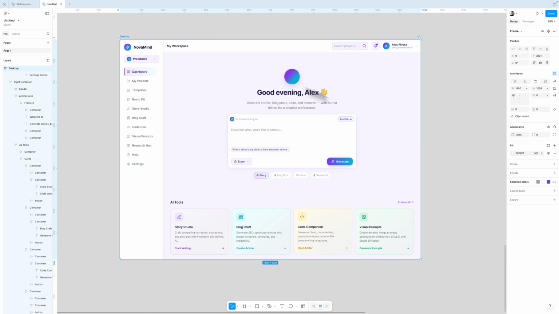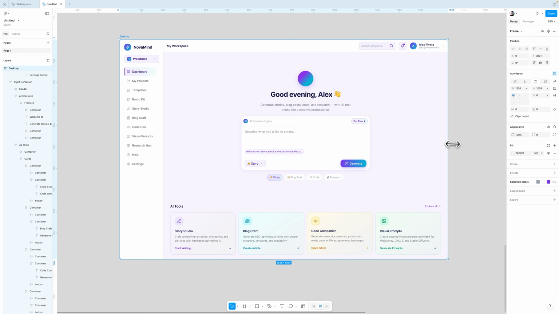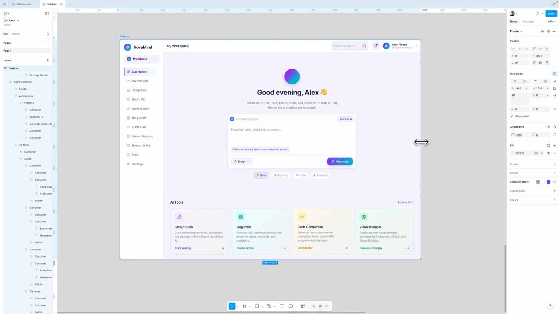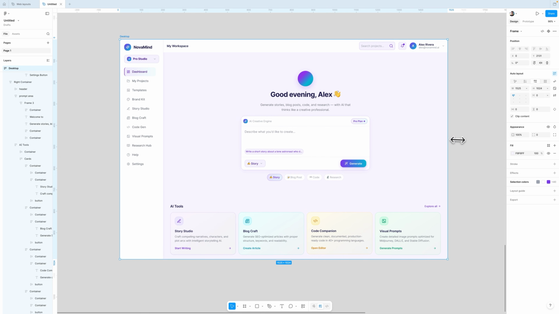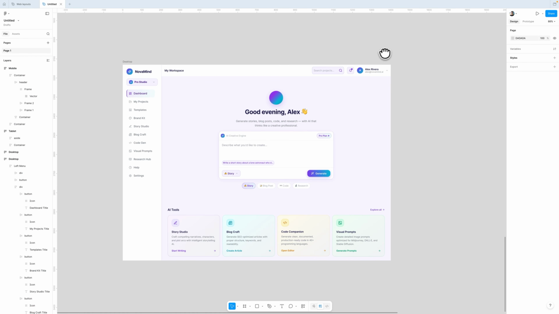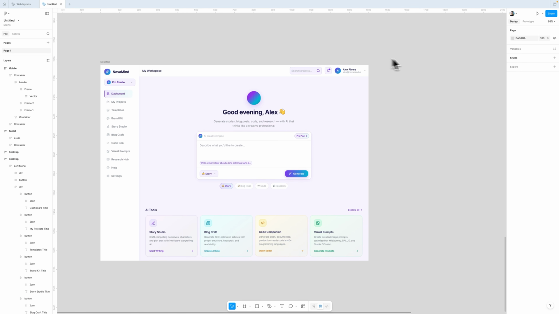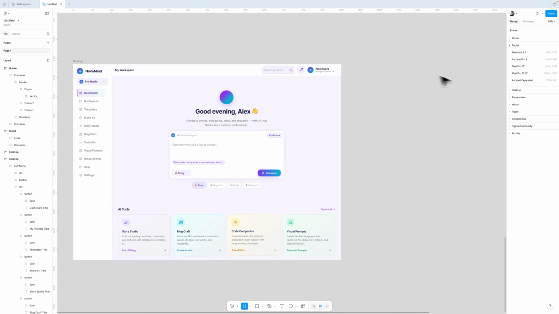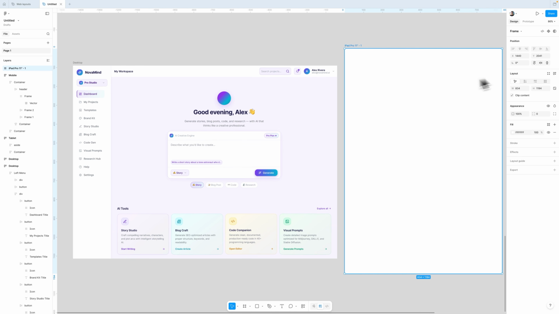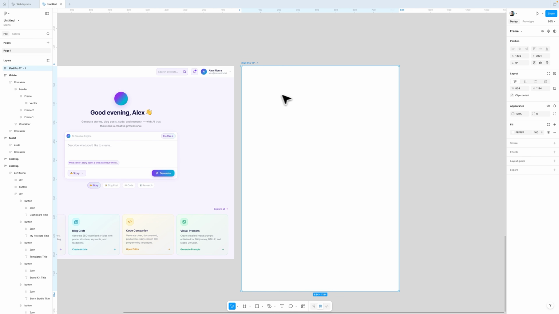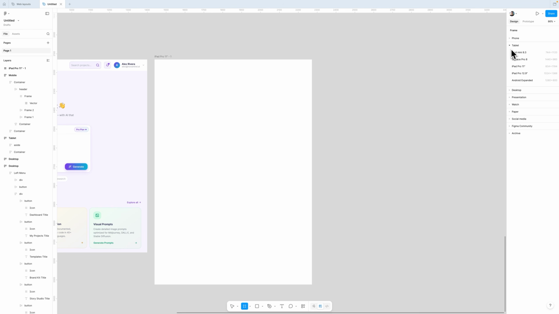Here you can see when I scale the width of this whole design, the elements which are in auto layout are adjusting accordingly. The next step is to create 2 more artboards for the mobile and the tablet. For the tablet, I am taking iPad Pro, and for the mobile, I am taking iPhone 17.